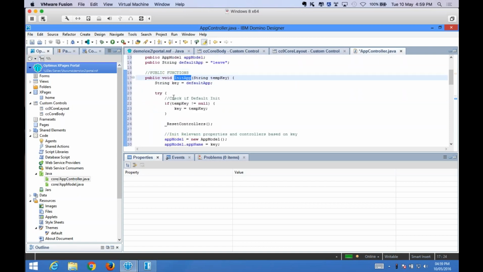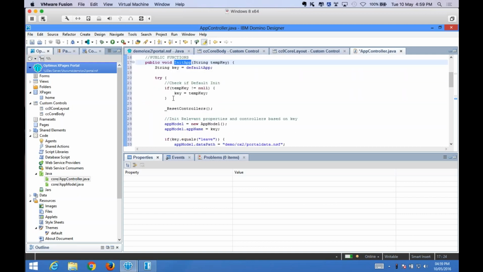This init app is our core function. Whenever the init app runs, it resets the memory objects, and it says, okay, now you want me to load leave, or now you want me to load tasks.